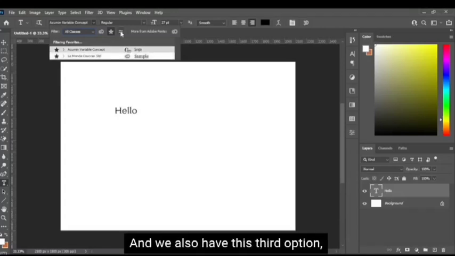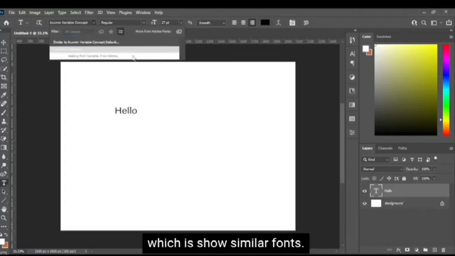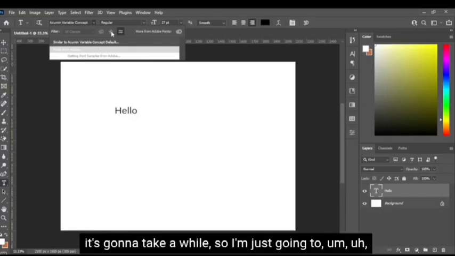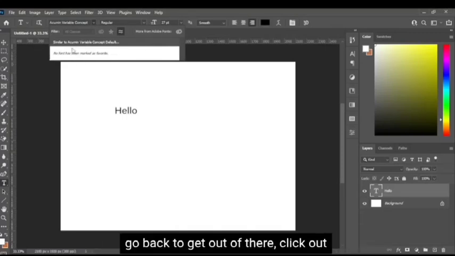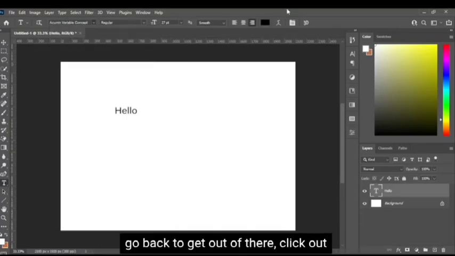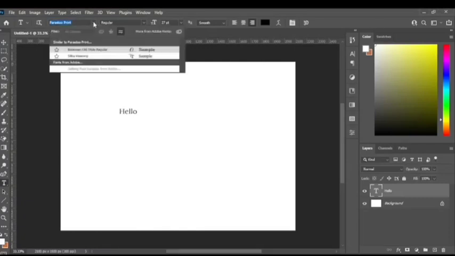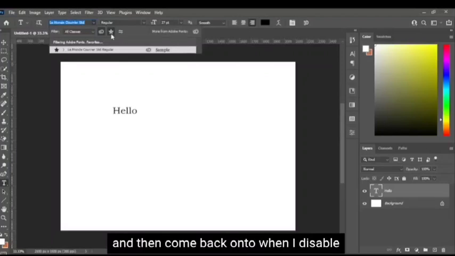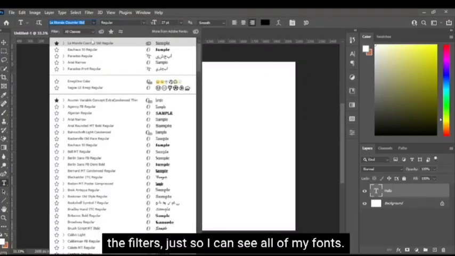And we also have this third option, which is show similar fonts. So it's going to Adobe Fonts and choosing ones that are similar to my current font. It's going to take a while, so I'm just going to go back, get out of there, click out, and then come back. I disable the filters just so I can see all of my fonts.